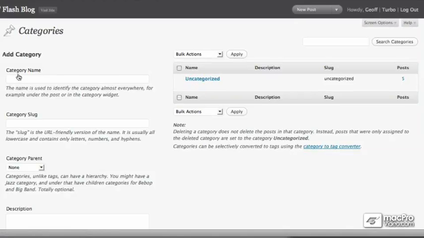Okay, let's start off with the category name here on the left. The name is used to identify the category almost everywhere, for example, under the post or in the category widget. Now, what they mean by the category widget, by the way, that's the item that sits in the sidebar, the area in the left-hand sidebar or the right-hand sidebar possibly, where we saw the category. So hopefully that makes sense. Okay, the category name. I'm going to create a category here called News and Updates.